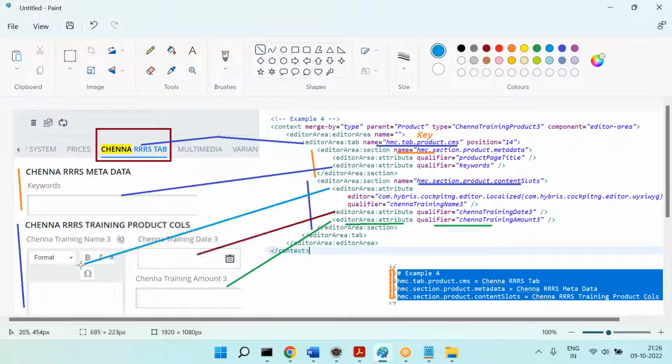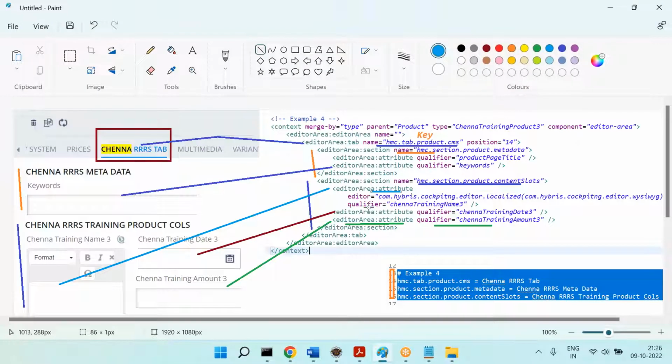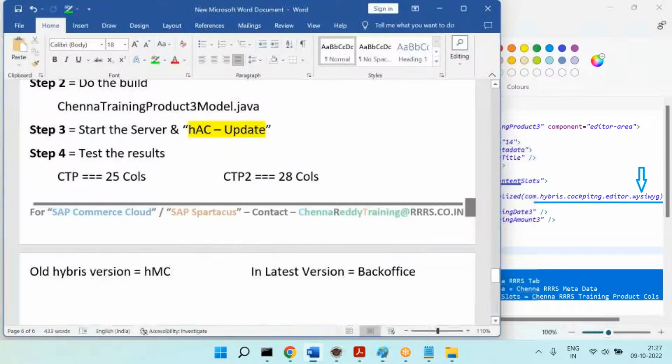So these are the results. Can you see this one, please? In the editor area, I want to display an attribute. That attribute is ChennaReddyTraining name 3, and I want to attach that rich text editor. For that, this is the syntax: editor, com.hybris.cockpitng.editor.localized, and this is the value we need to put. This rich text editor is called WYSIWYG. What is the meaning here?